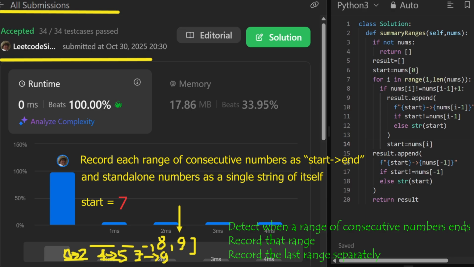A simple, elegant solution that shows how just a few lines of logic can capture the entire problem.